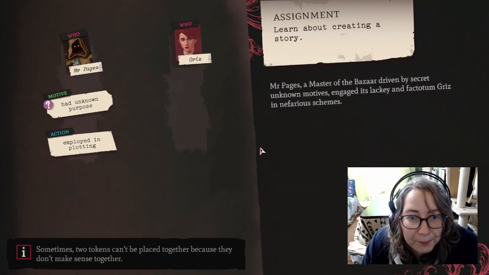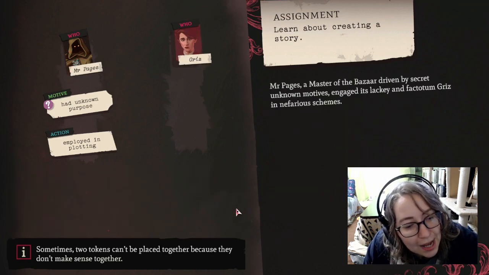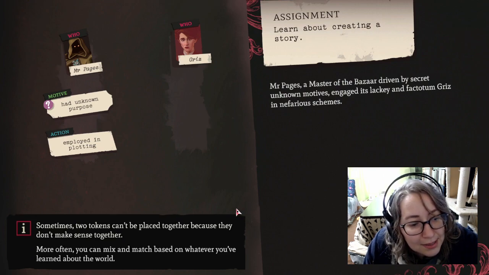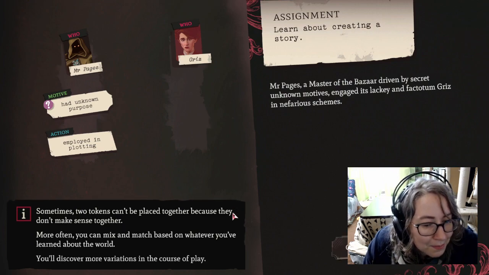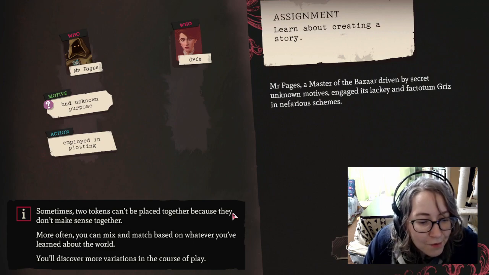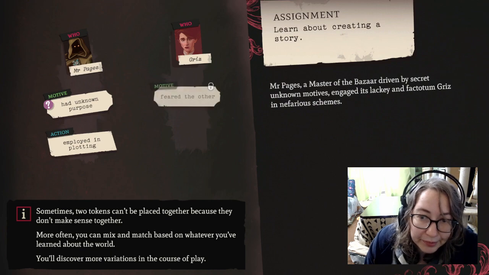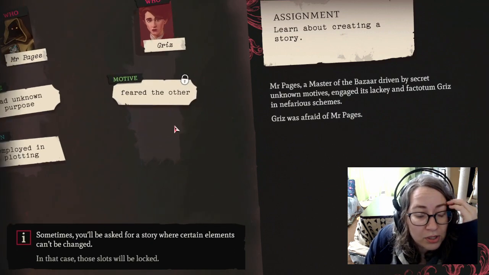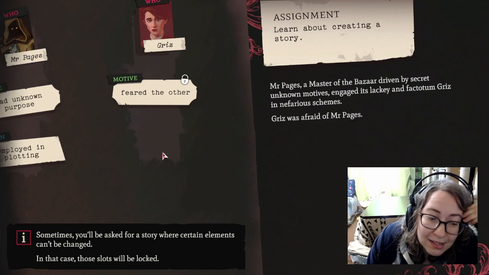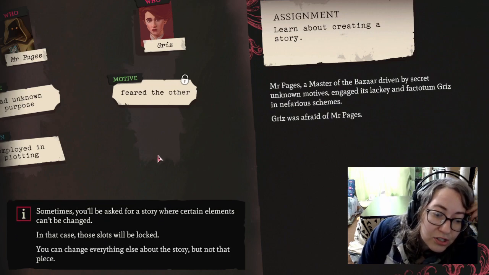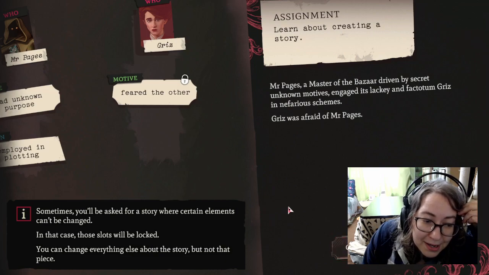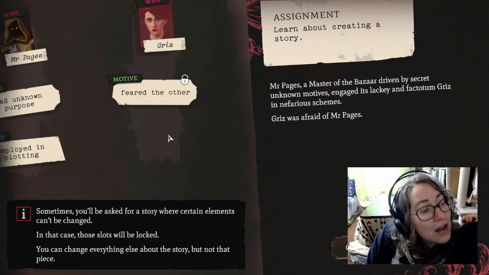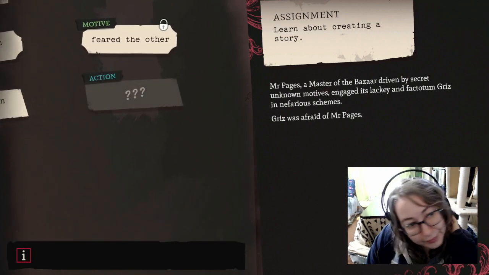Let's put Grizz here. Sometimes two tokens can't be placed together because they don't make sense together. More often than not, you can mix and match based on whatever you've learned about the world. You'll discover more variations in the course of play. Sometimes you'll be asked for a story where certain elements can't be changed. In that case, those slots will be locked. You can change everything else about the story, but not that piece. So this is locked. Feared the other. This is not true. This is an untrue story.